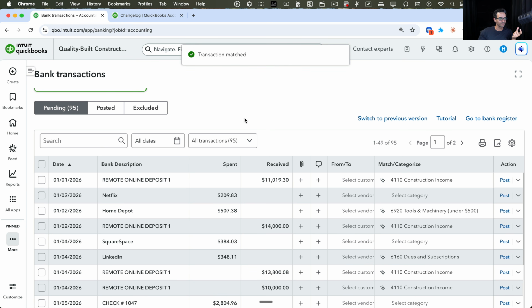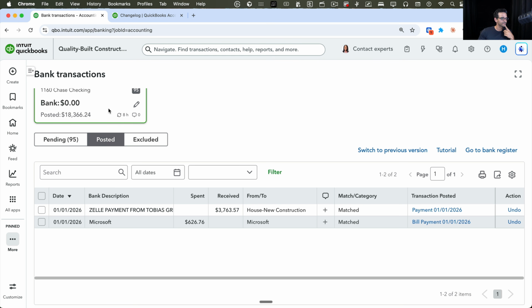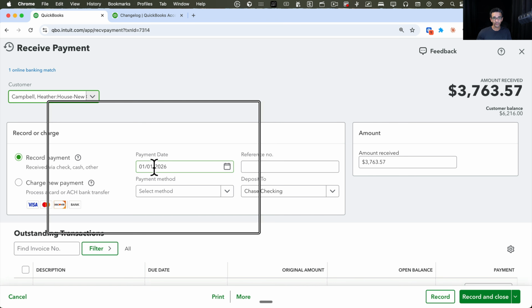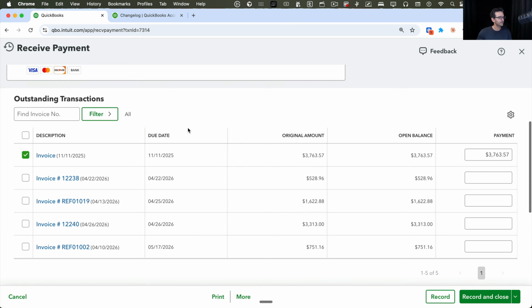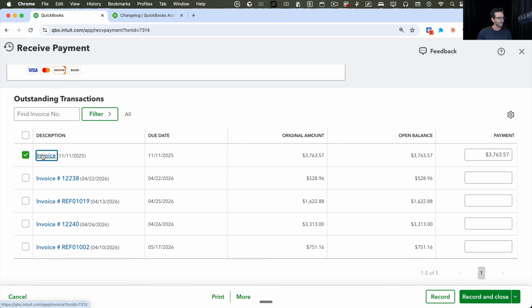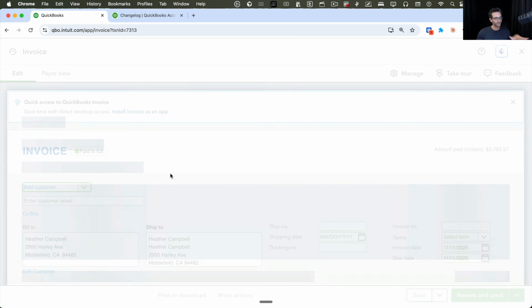Now, the way I can prove that is I can click here on Post It, and I can see this transaction that was posted, and then I can see right here where it says transaction posted. I can see the underlying transaction that was created. This takes me to the actual payment, which is dated January 1st, which is when the money came in. I'm going to scroll down and see right here the invoice from November 11. So if I click on that, that will take me into the invoice.